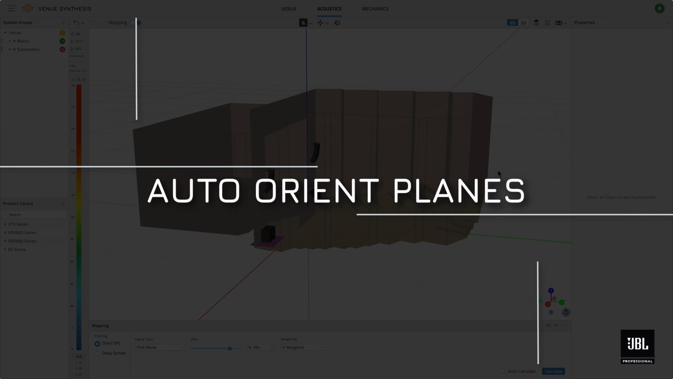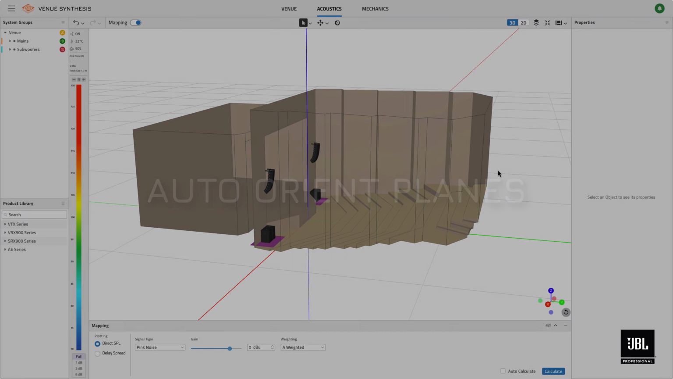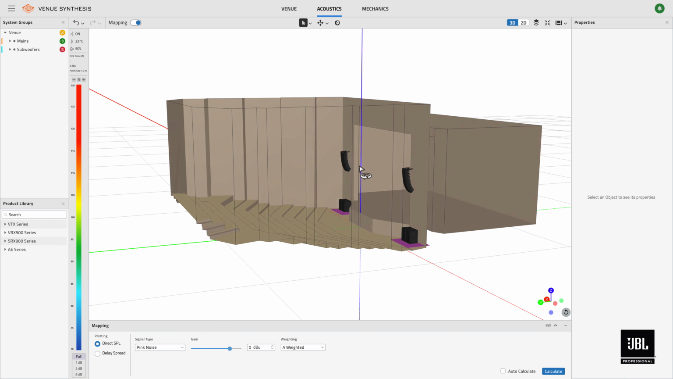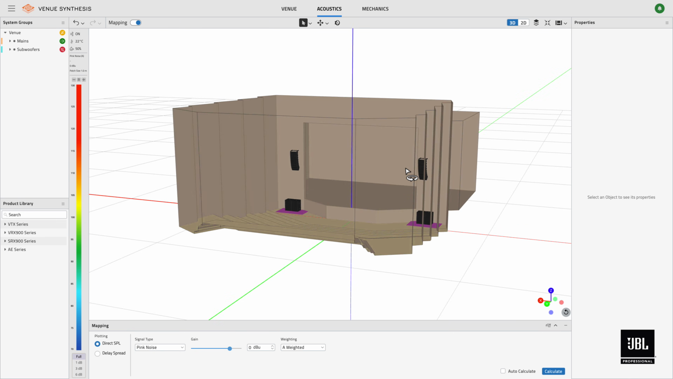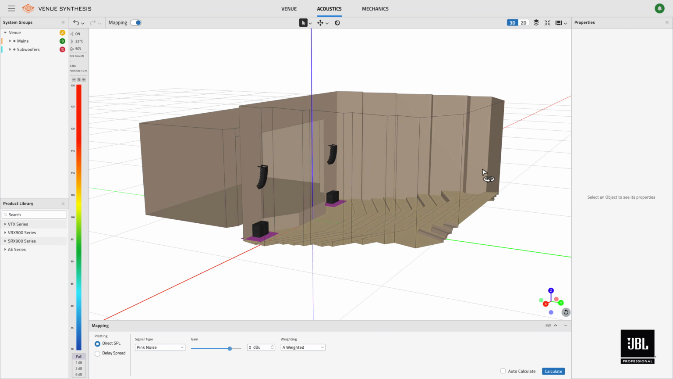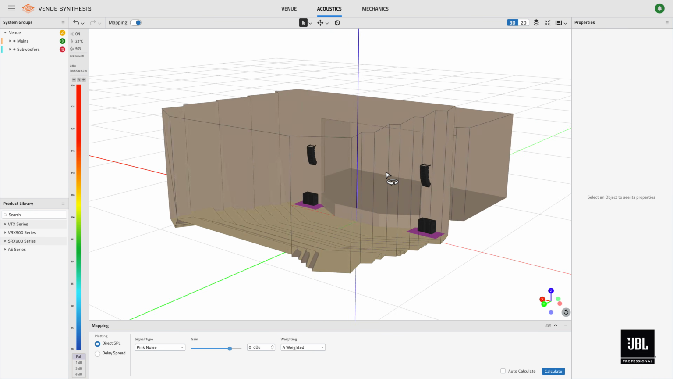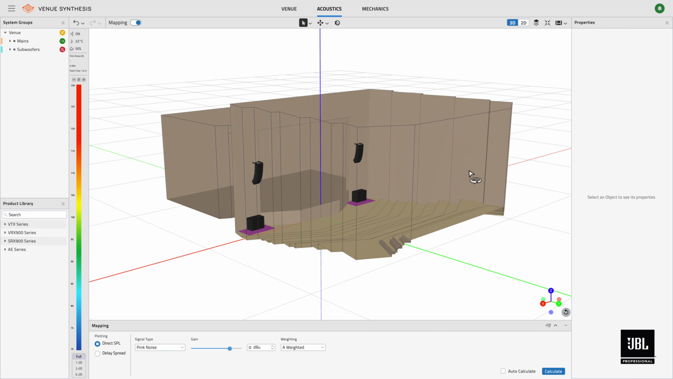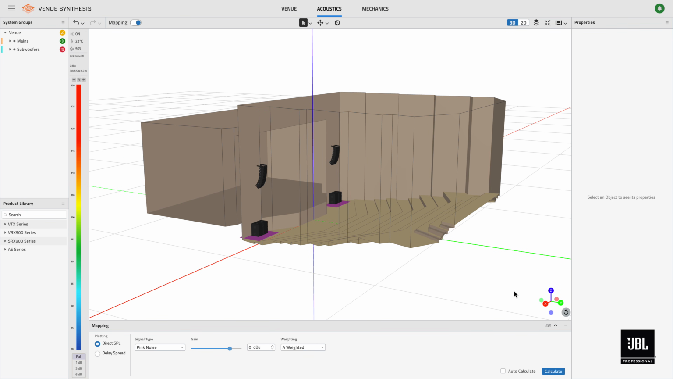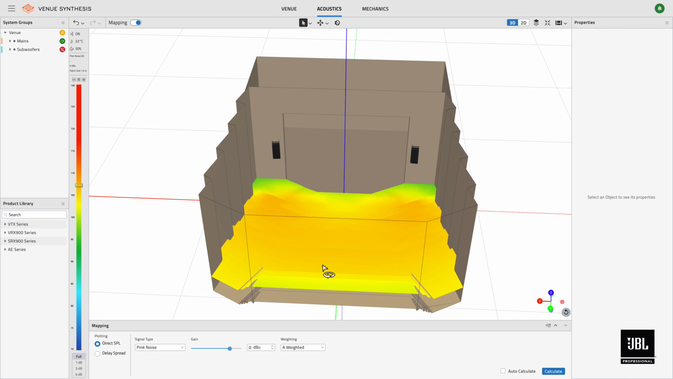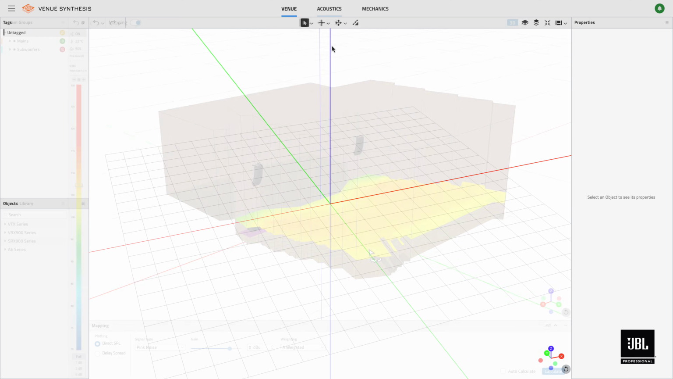In Venue Synthesis, planes have an inside and an outside face. As a model is manipulated, the user can see through the plane if they are facing the outside, and it will appear solid when facing the inside. This graphical technique allows users to see inside of models that are fully enclosed by planes without needing to disable the visibility of walls or ceilings. Most importantly, acoustic energy can only be mapped on the inside of a plane, so setting the correct direction is very important.